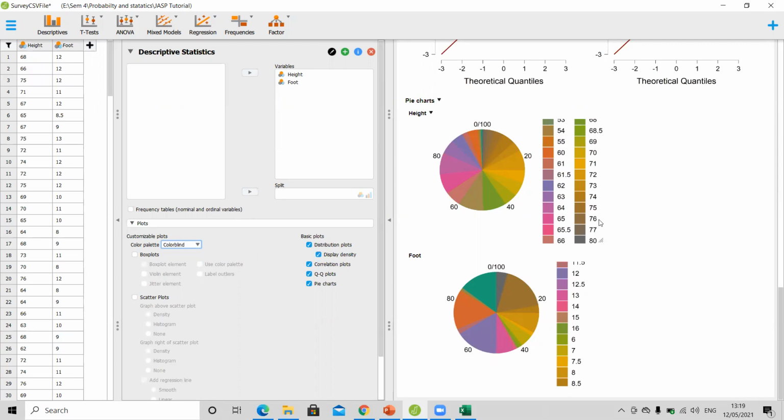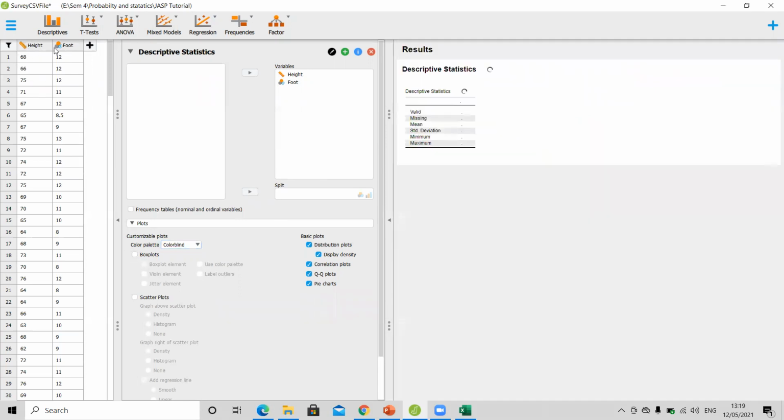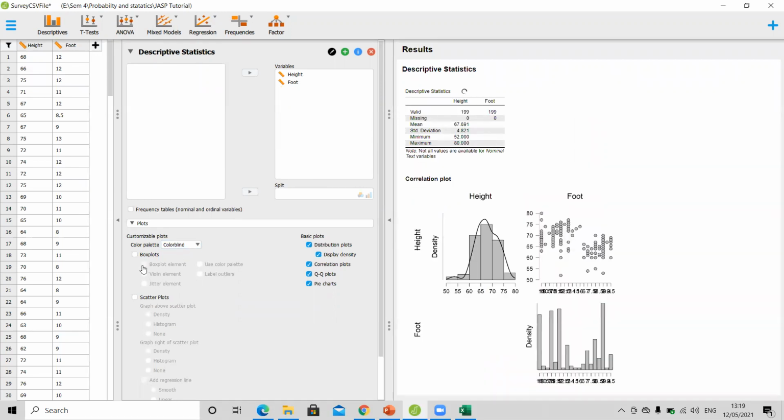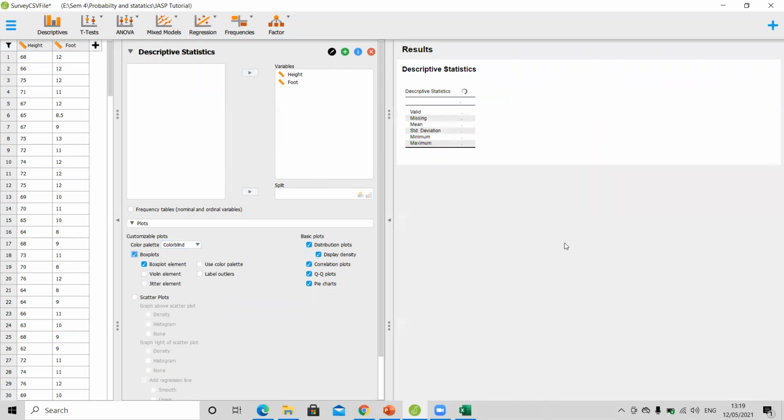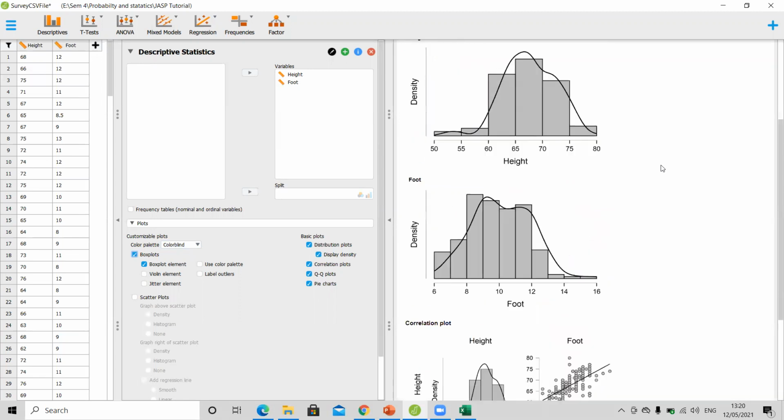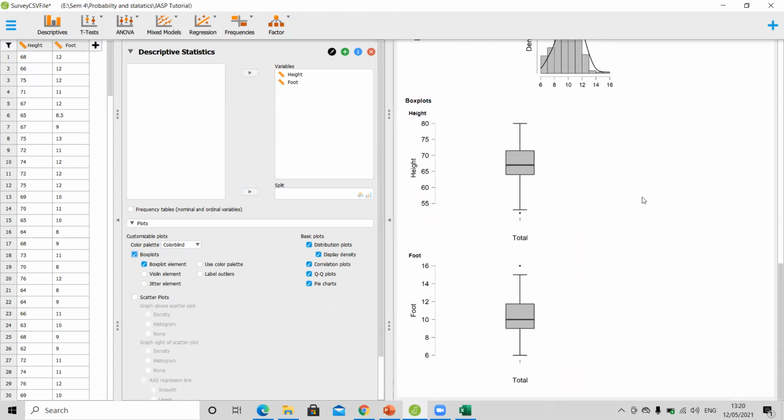Now, let's move ahead to the box plot. For the box plot, we have to make it scale. Now, let us see the box plot. Here we can see that the minimum is 55 for the height and the maximum is 80, and two quartiles are displayed over here.